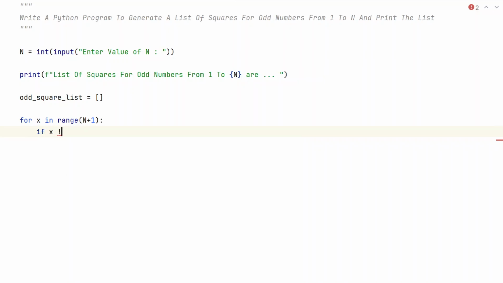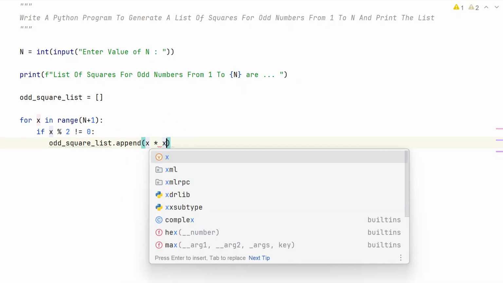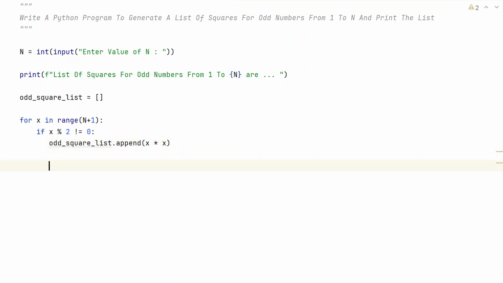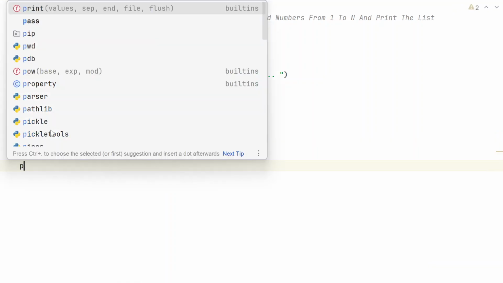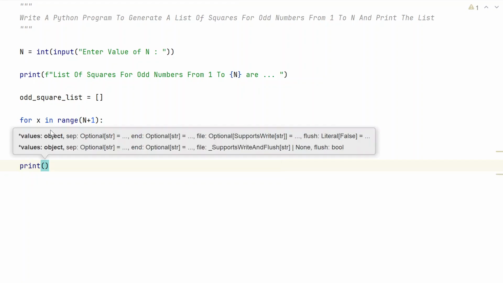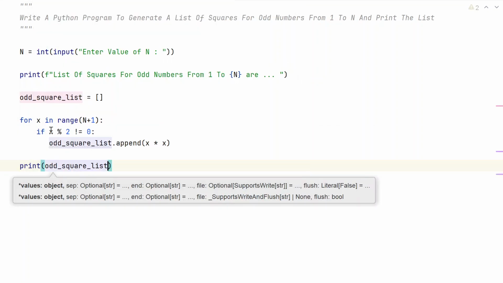If x modulus 2 is not equal to 0, that means the remainder is 1, that is an odd number. So you have found an odd number. What you do is raise the value of x and append it to the odd square list. So let's take odd square list dot append and add x multiplied by x. That is the square of the odd number. Once the for loop completes, let's use the print function to print the odd square list directly.